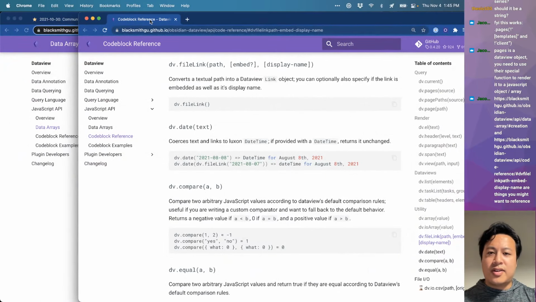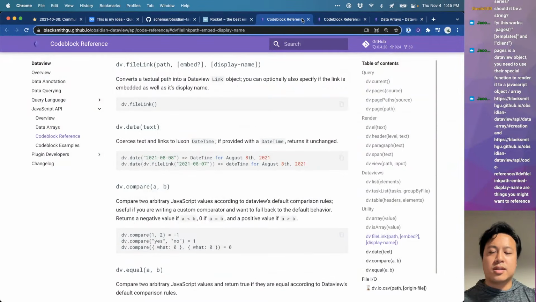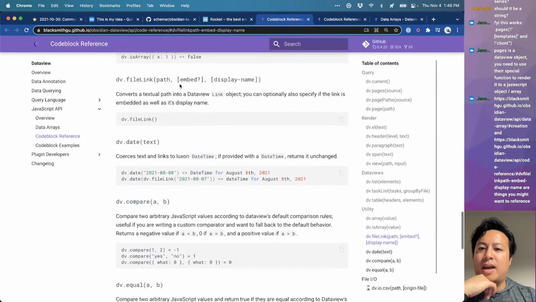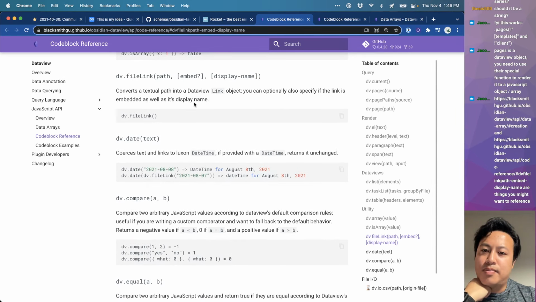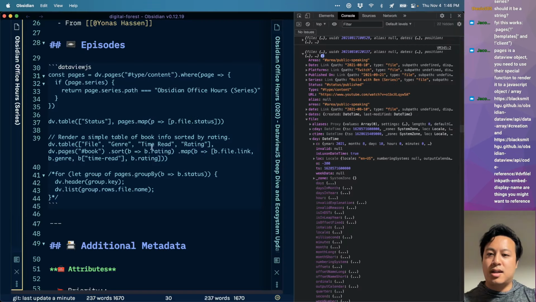All right. This is the filing. Contextual. dv.fileLink: path, you can optionally specify if the link is embedded as well as its display name. Okay, right, because what I want to do is display all of the files correctly in the name.